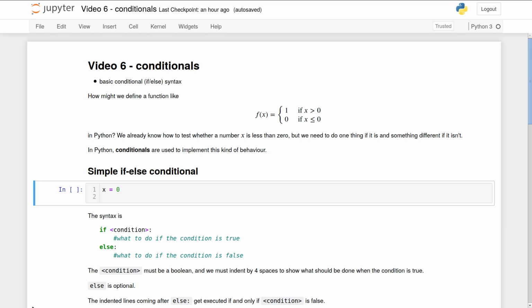Well, we know how to define functions in Python, and we also know how to test whether a given number x is greater than 0 or less than or equal to 0. What we don't know is how to do one thing if x was greater than 0 and a different thing if x was less than or equal to 0. The way this is implemented in Python is by what's called conditionals, and that's what we're going to learn about in this video.